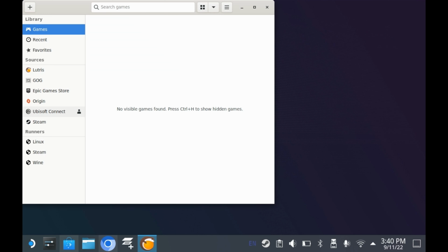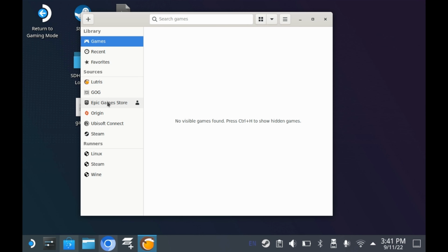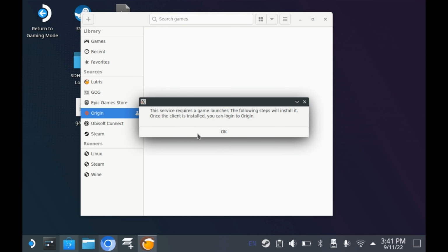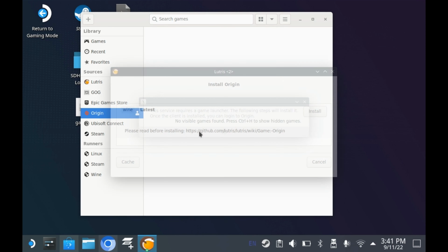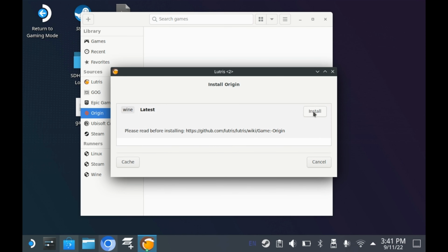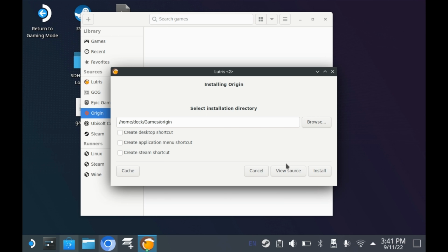As you can see here, Lutris now has an Ubisoft Connect and Origin tab. So let's start by installing Origin and an Origin game. You'll want to click on that person icon next to Origin, so you can log into your Origin account. Lutris will prompt you to install Origin, and you'll want to follow the instructions on the screen. The installation process is very straightforward. All you have to do is just follow the instructions as prompted.